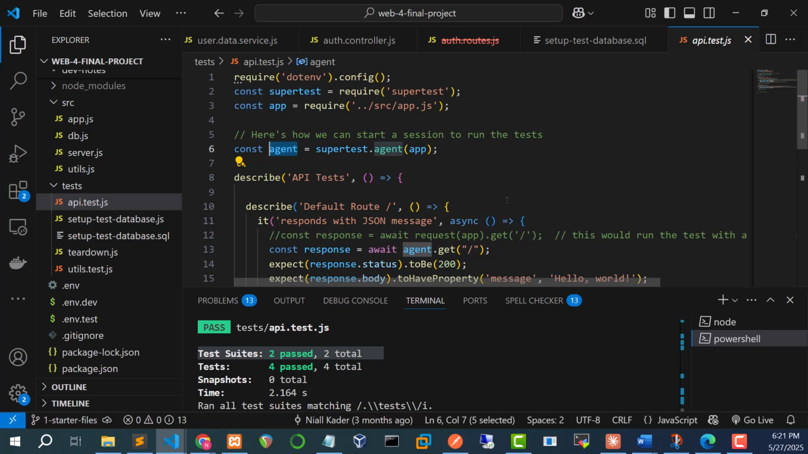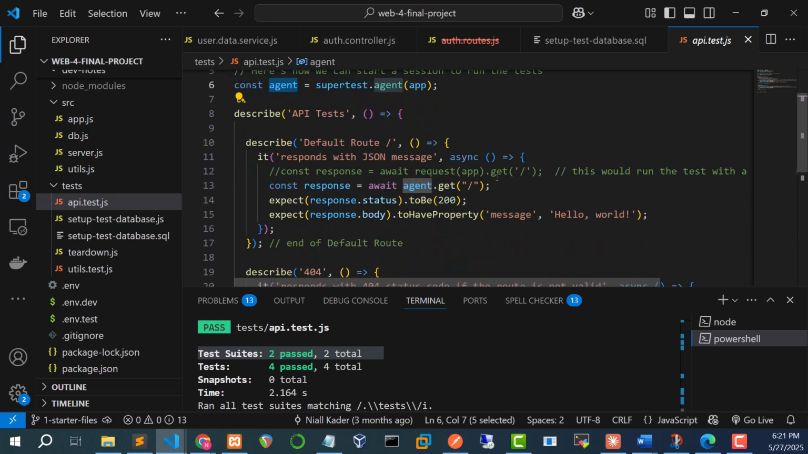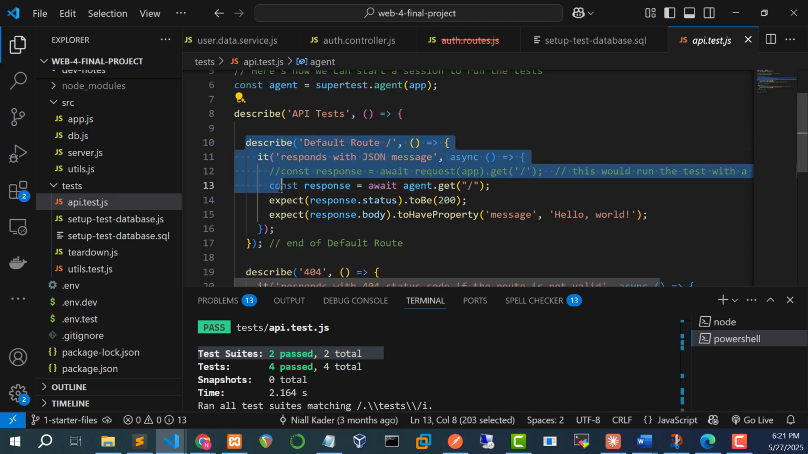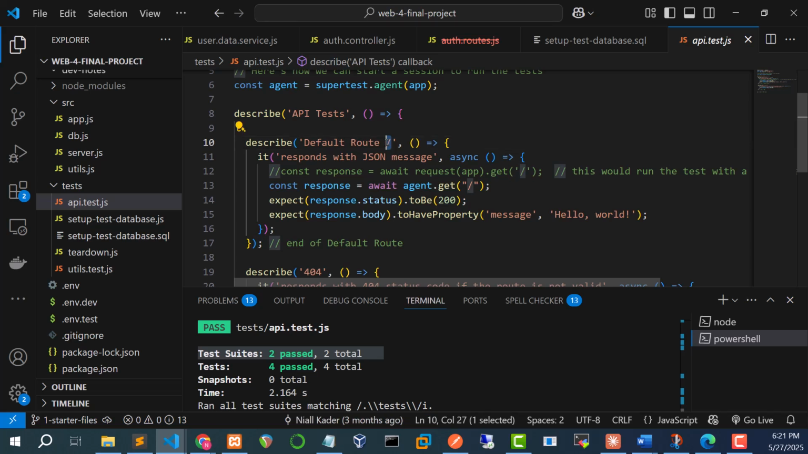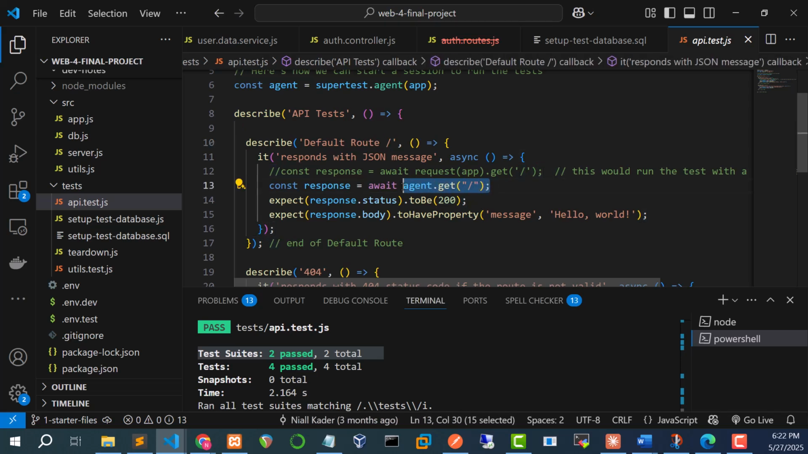Let's take a real quick look at some of the tests in here. Here is our first test, and we'll run this and I'll show you how this is working. This is testing our default route. I did put a very simple hello world default route in here, and what's going on here is we want to do a get request through our agent. We call that right there, and that returns a promise, so we have to use await. You can see that what we pass in is the route that we want to test.